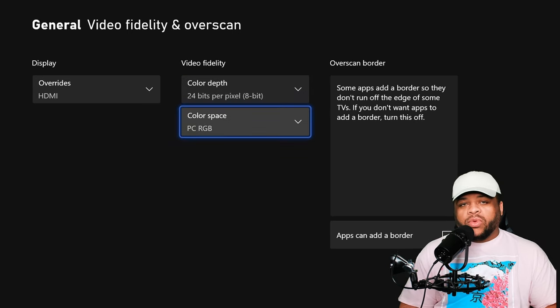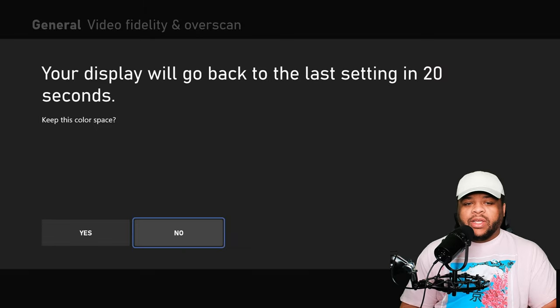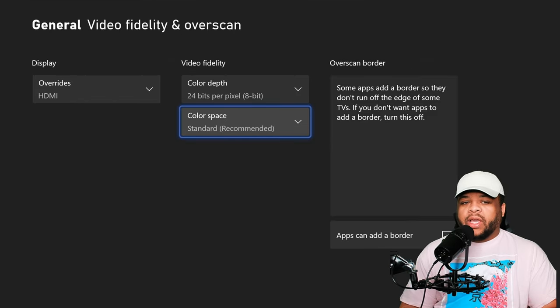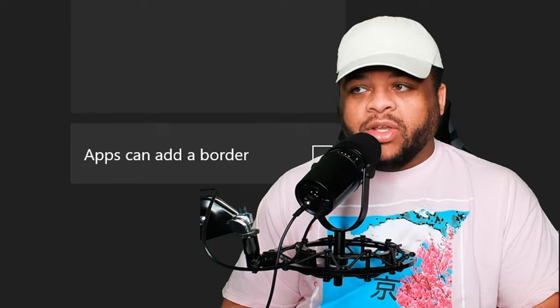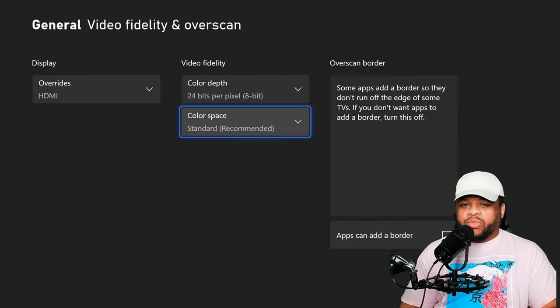And then as far as your actual color space, you see I have PC RGB, and you see my blacks look real crisp, real nice. If I switch this back to standard, it's going to get a little bit washed out. And that's why the game looks like crap. That's why our games aren't looking like they're supposed to look.